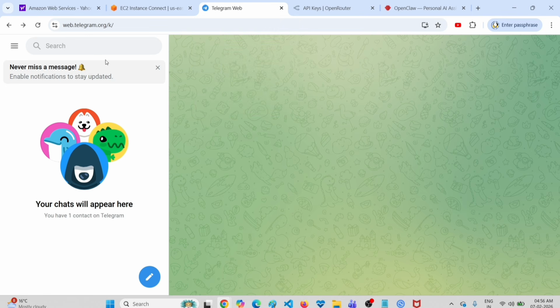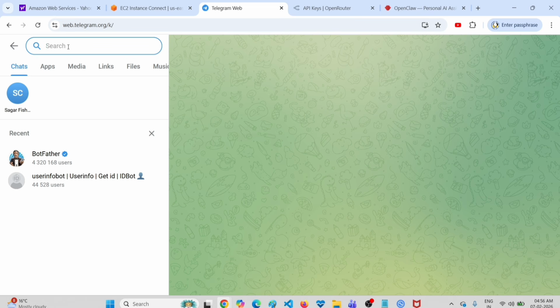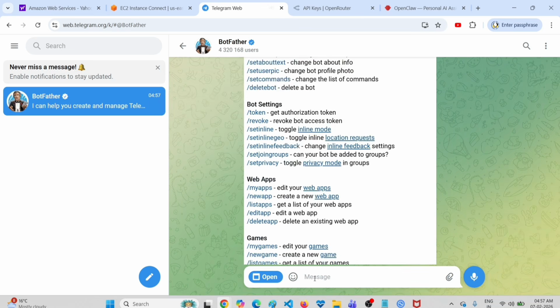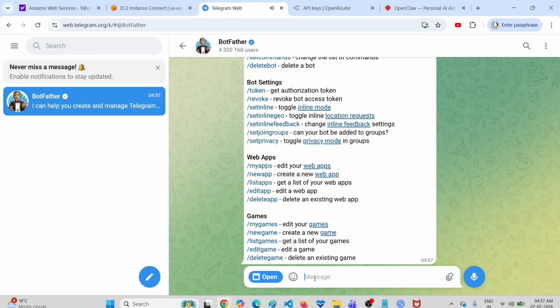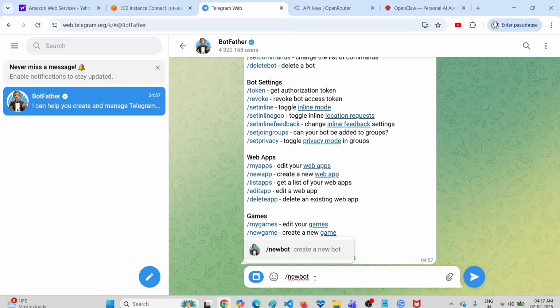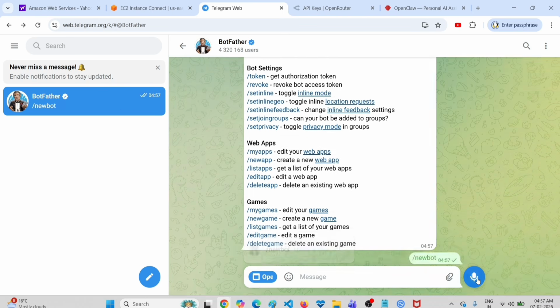Go to Telegram app, then click on search. Here we need to type BotFather. Click on BotFather. Click on start. Then here type /newbot. Then submit.